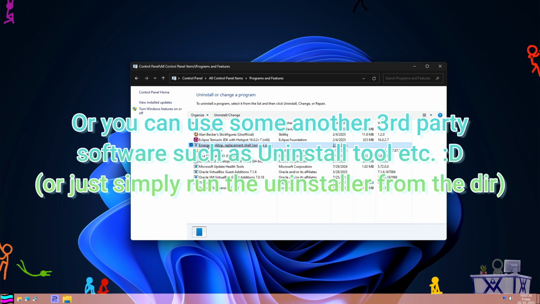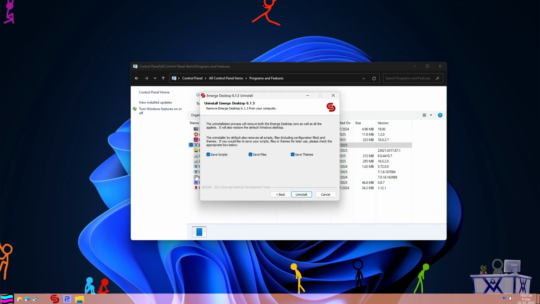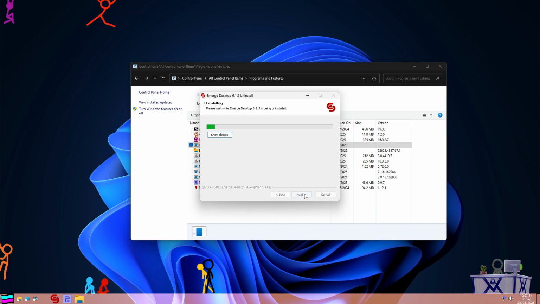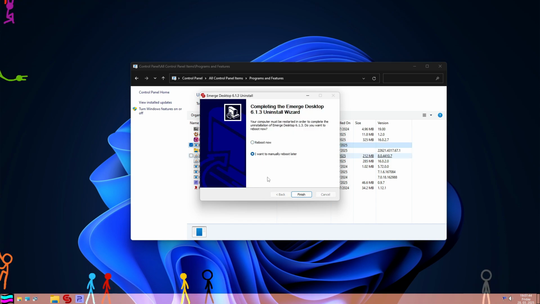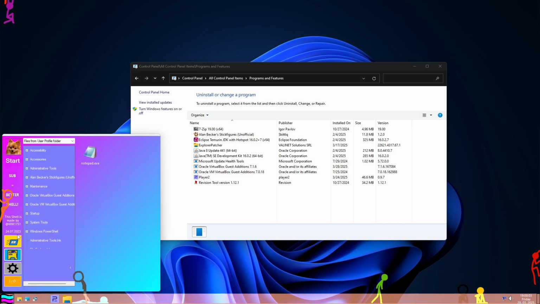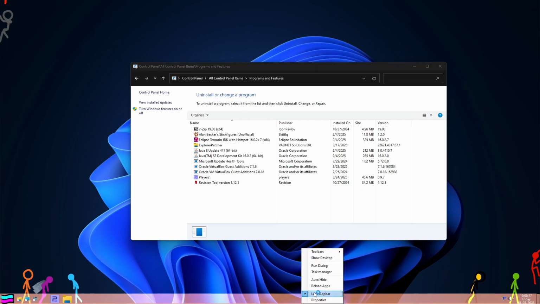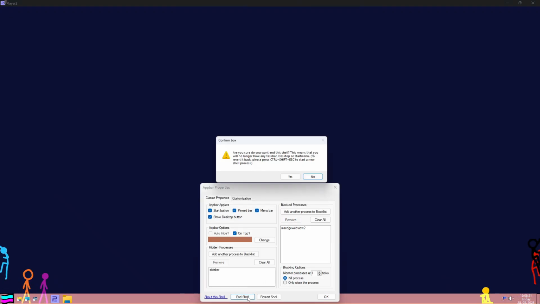Click here on MH desktop to remove it. Click yes, if you want to get rid of all, you can also do it as well, and go again by manually rebooting later. Get finished, and now you can run Explorer as you like. Just simply go here, type Explorer, and it will run it there. Now you can go to properties, click to end shell.